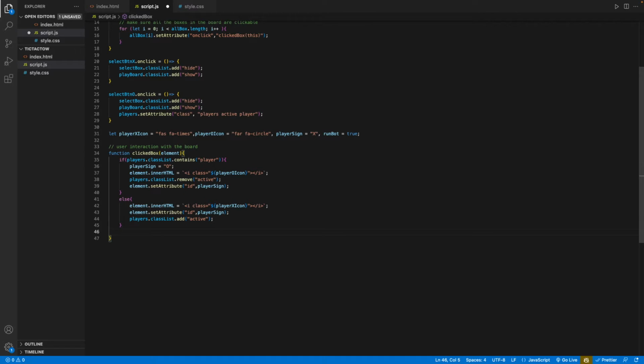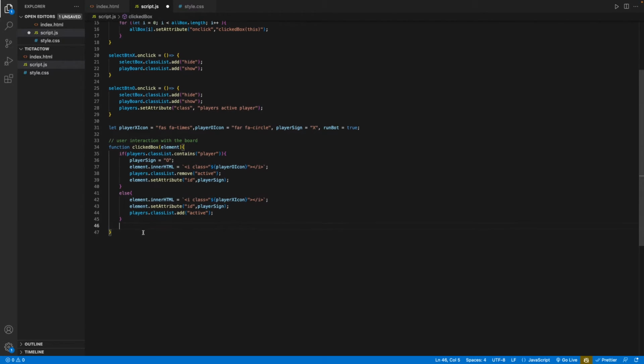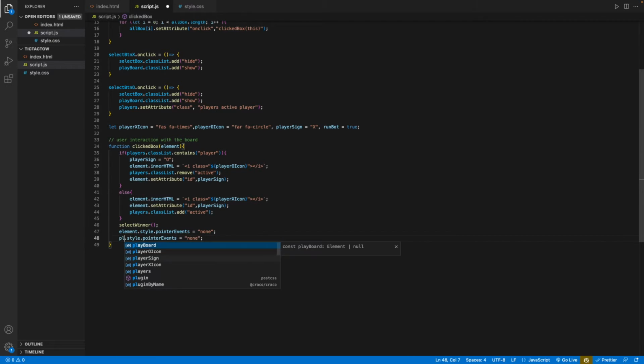We can try and determine whether some player has won the game. So we can do select winner function, which we'll define later. And element.style.pointerEvents, set it to none. And we also do that for playBoard.style as well. Cool. And after this, we will add some buffer time.